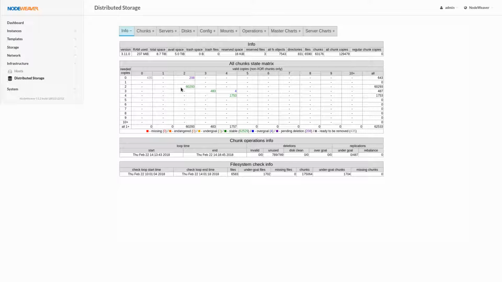We can see, for example, that the majority of the chunks in our platform are in goal 2, and some in goal 3, some in goal 4, and some are marked for deletion, which means that the sweeper process will delete them from the system since they are not used anymore.